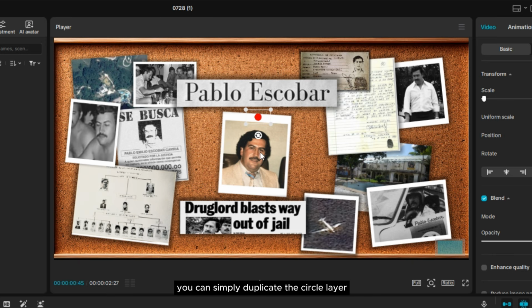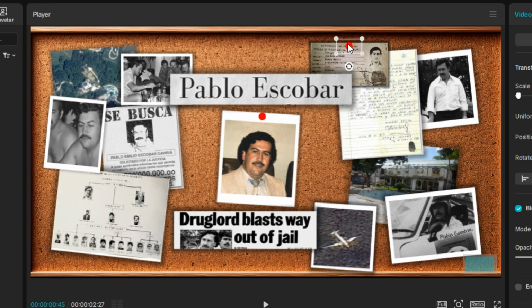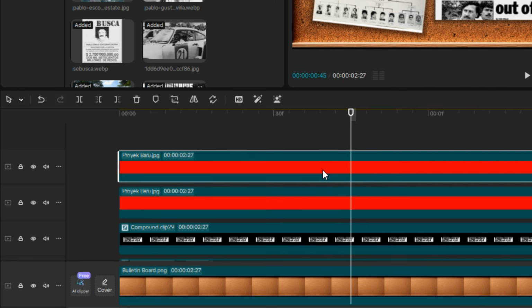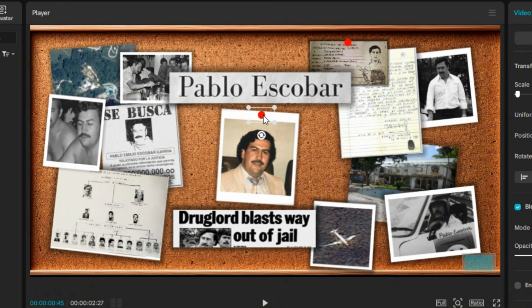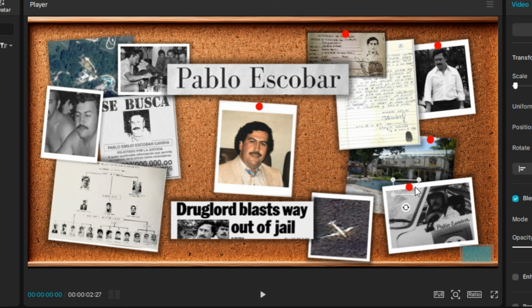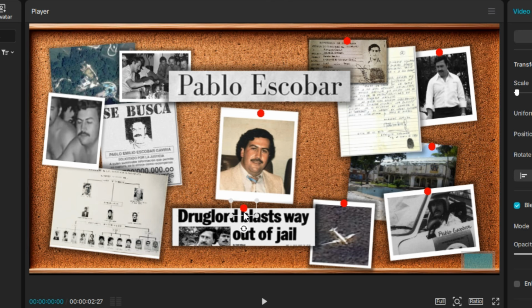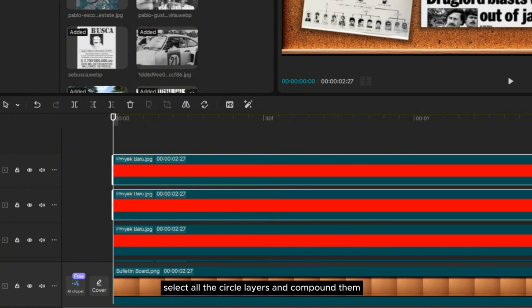Now, to pin all of them, you can simply duplicate the circle layer and start spreading it to all of the pictures on the Crimeboard. Now, after it's all done, select all the circle layers and compound them.